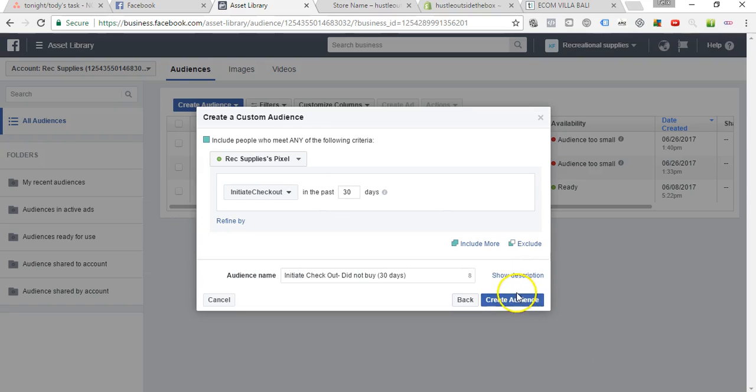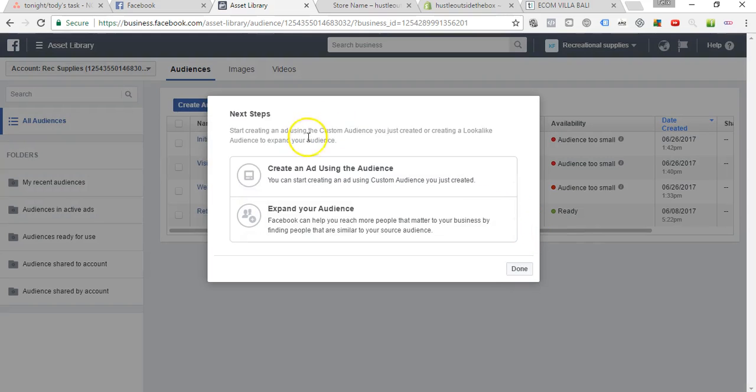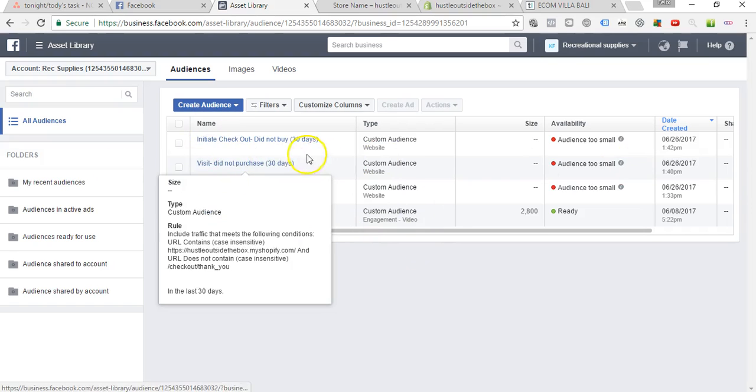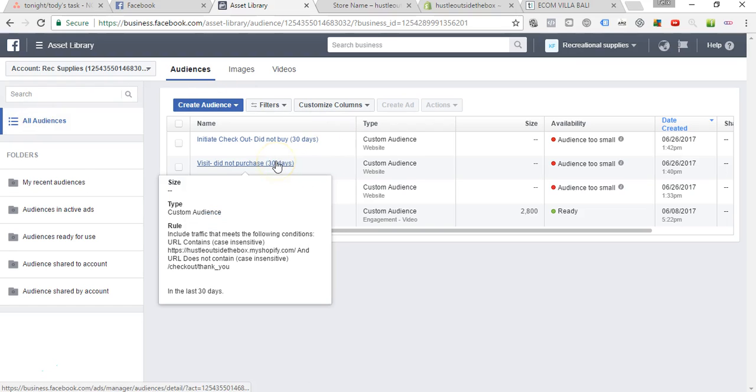Alright, so the difference between this audience, the initiate checkout one, and the audience we created before with the visitors is that this audience here has actually added the product to cart, and has actually gone to the checkout page but didn't complete the order. So they are, in marketing terms, more down the funnel than the visitors that just looked at the product and didn't actually add it to cart or anything.